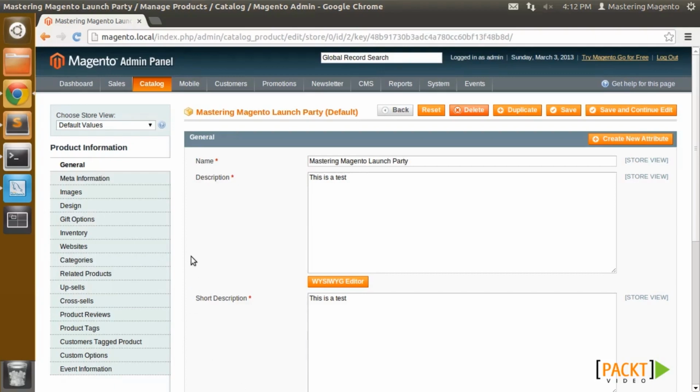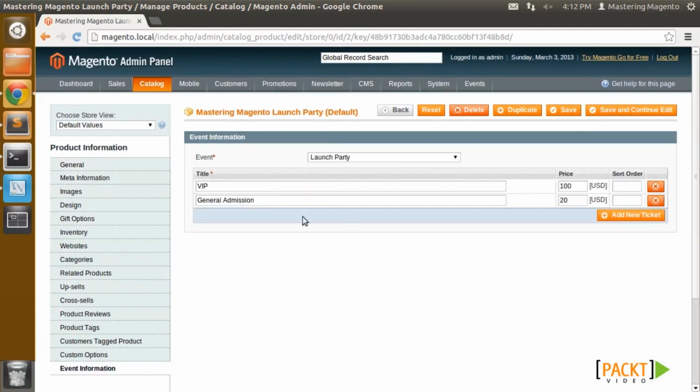So on my product edit screen, you'll see that I've replaced the event settings tab from the previous exercise with an event information tab here. And on this tab, you can see that I've customized it quite a bit. It still has the event drop down where we can select which event this is going to pertain to.